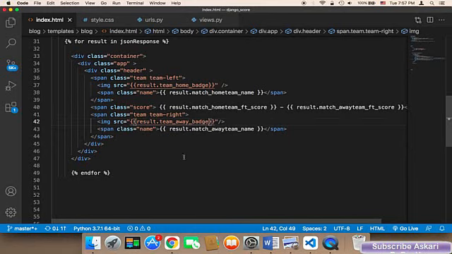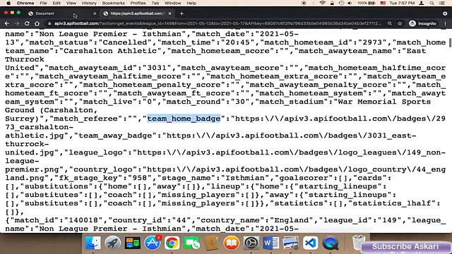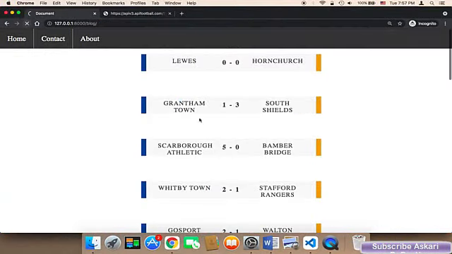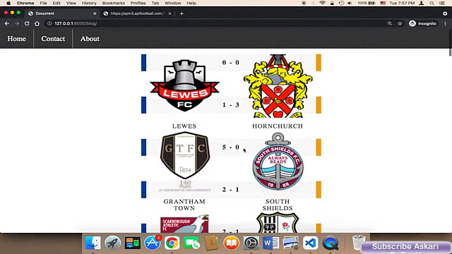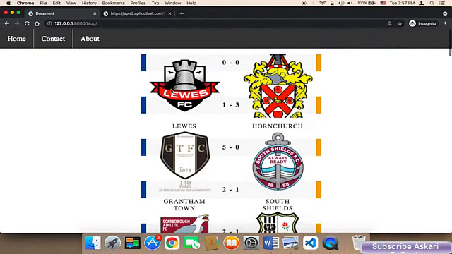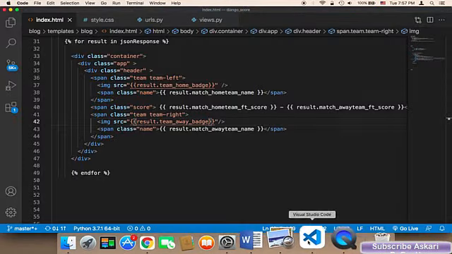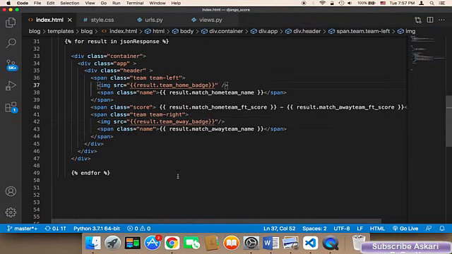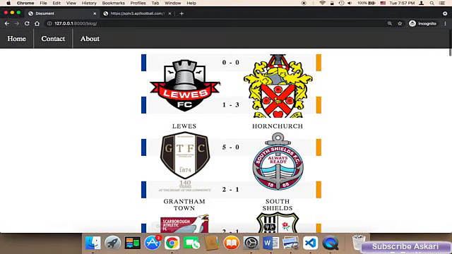But the problem, let me save and let me refresh and show you how awesome this is going to look. If I refresh now, guess what? It's going to look outstanding. As you can see, it looks outstanding. But the problem is that the image is too big. The logos are too big, and we need to resize these logos. It's very simple to resize these logos so that they fit into the card or the component we have.